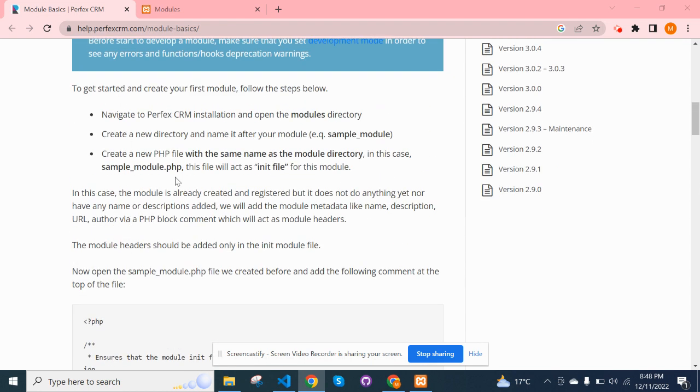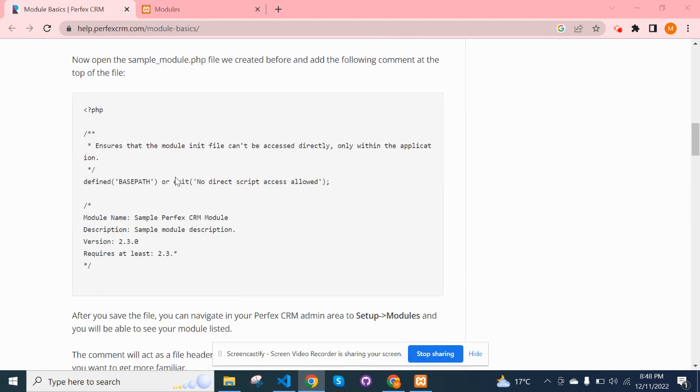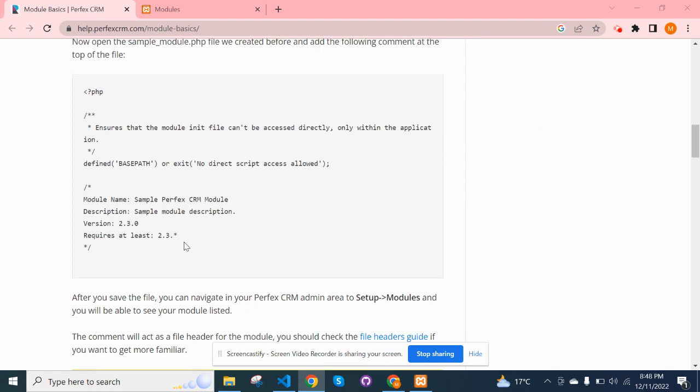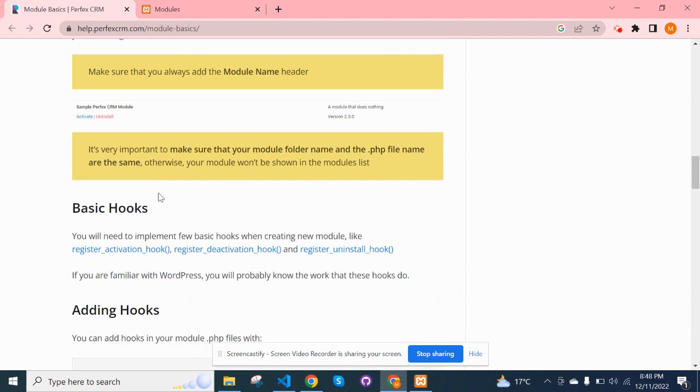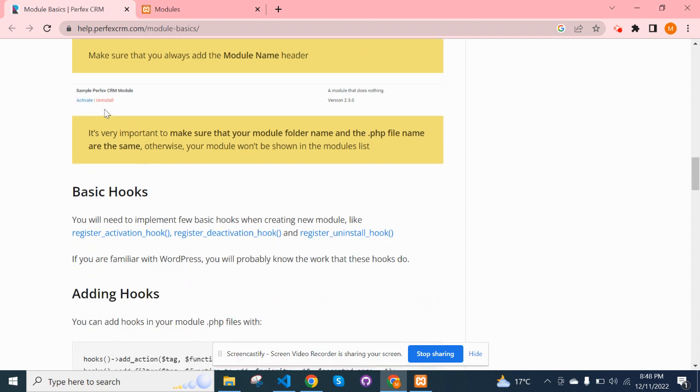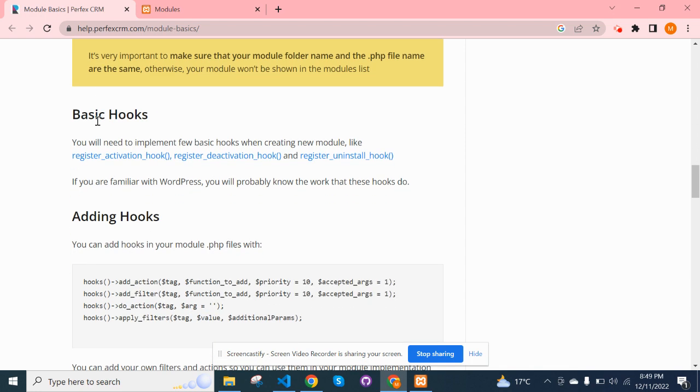There we will put the name and the description of the module and some other configuration related to the module as well. This is the description we will put inside the module, and the module will be displayed on the modules page like this one, where we can activate or uninstall it.